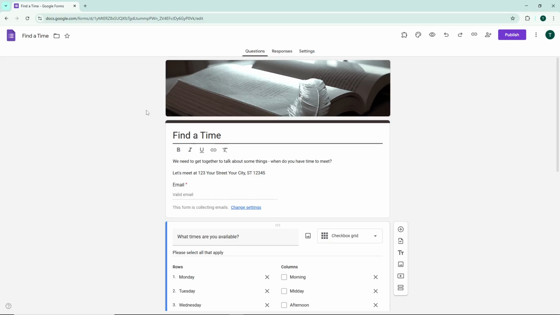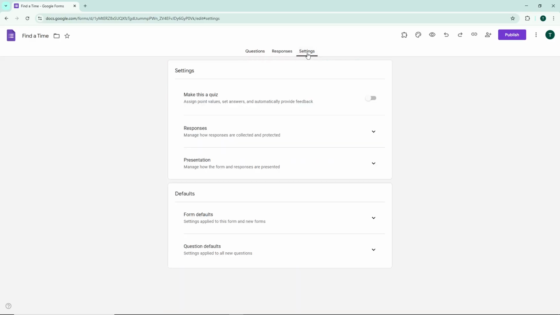In the top toolbar of your form editor, you'll see several options. Go ahead and click on Settings. This is where all the magic happens for controlling how your form behaves and appears to respondents. It's a crucial section for fine-tuning the user experience.